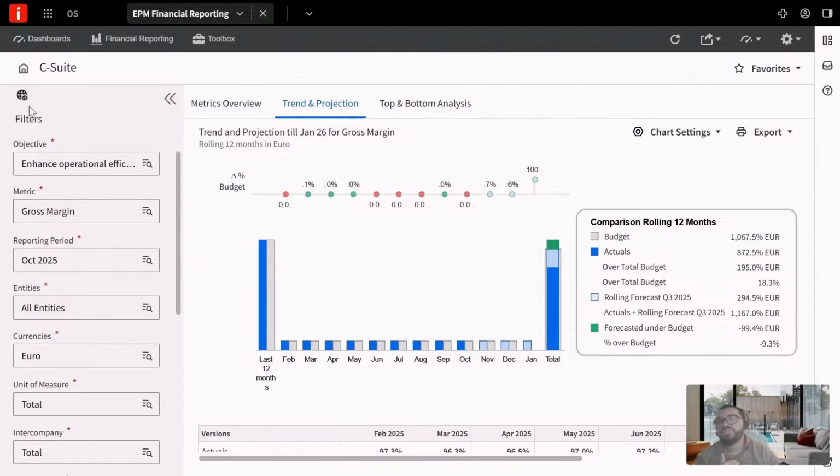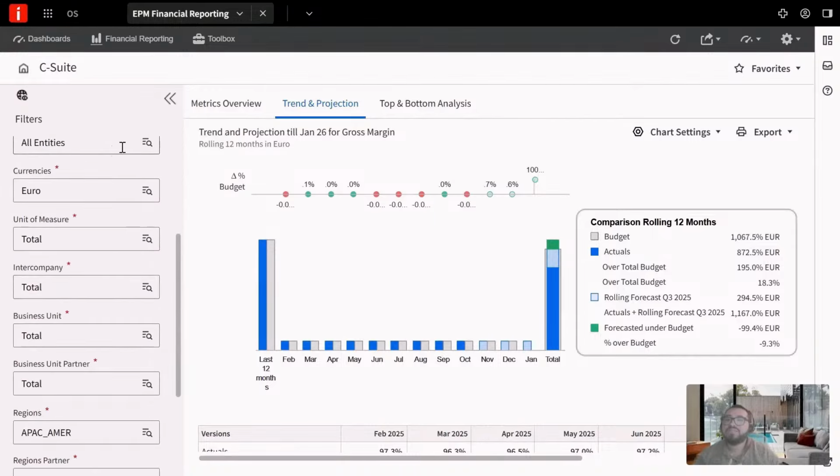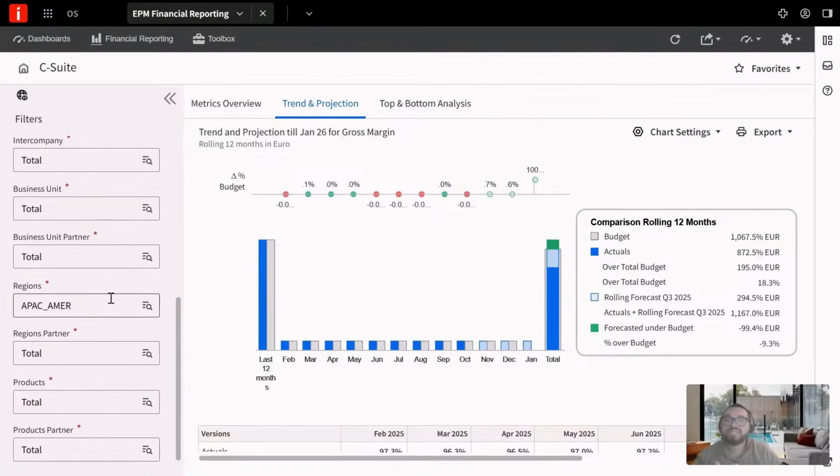On the left side, we do have filters, or what we call point of view, the POVs. Here you'll be able to select your entities, your currencies, your measures. All this information is flexible. You can do more analysis on your data very quickly, very efficiently.